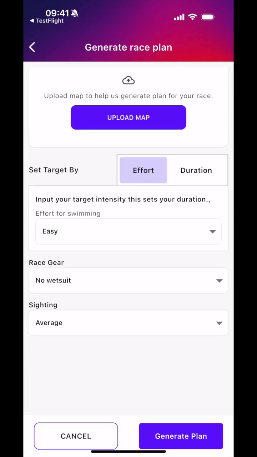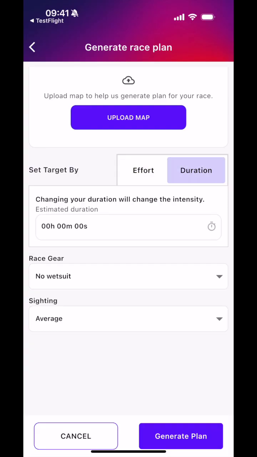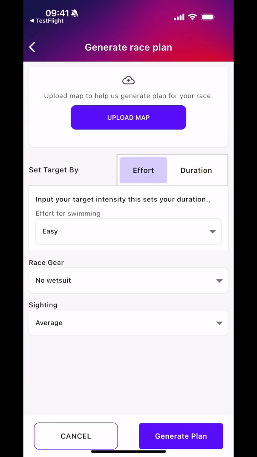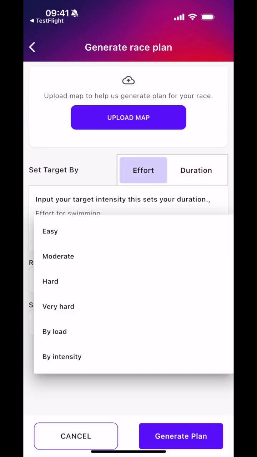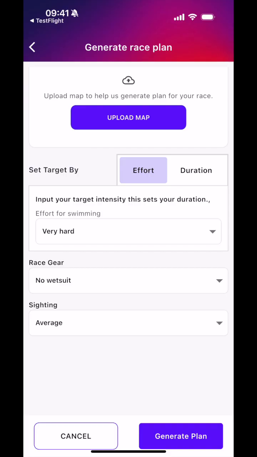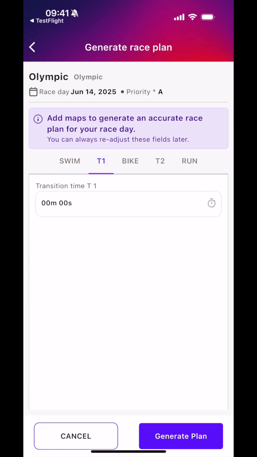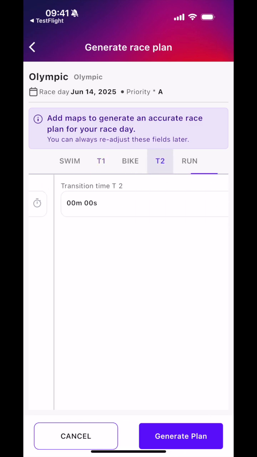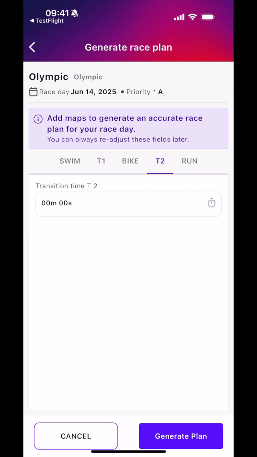So as you can see, we can scroll down. We can change the effort and target by duration. Do you want to do it in a certain time, or do you want to just have it as very hard swim? You want to go hard in the swim or have a hard day, stuff like that. It's important to indicate wetsuit and then how your sighting is. Add your expected transition times. This is the same for T1 and T2 or any amount of transitions you do throughout your race.